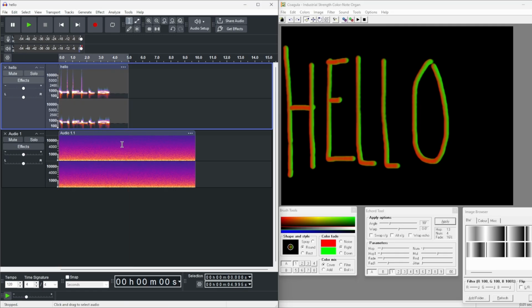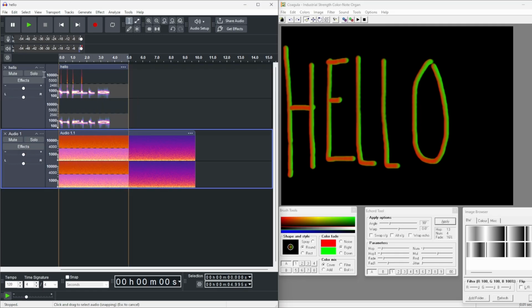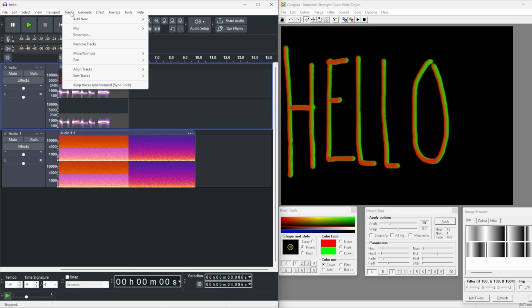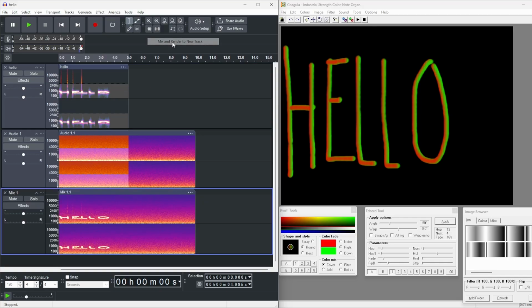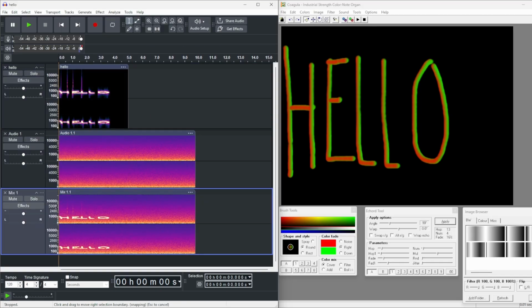But anyway, if we were to just mix these as is, we can do that by going up to tracks again. This time going to mix and render to new track. We can see our little hello message right there. But it's still going to be very audible.